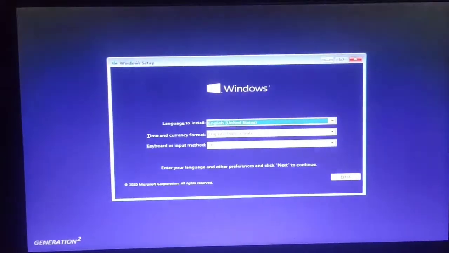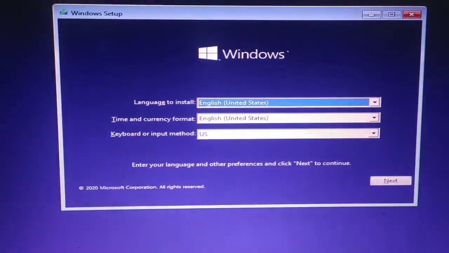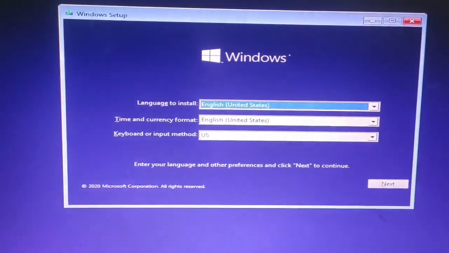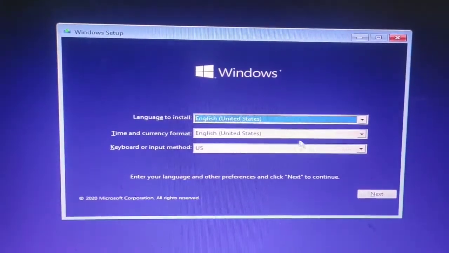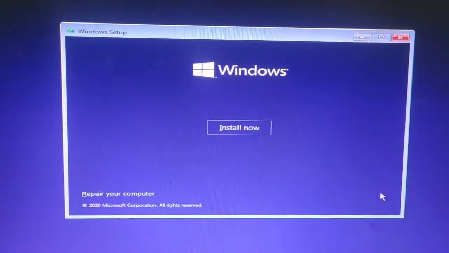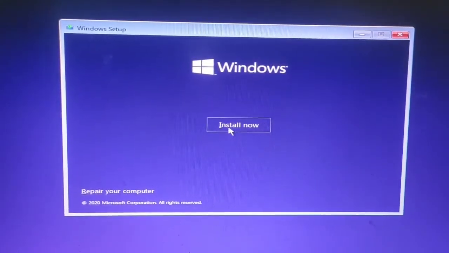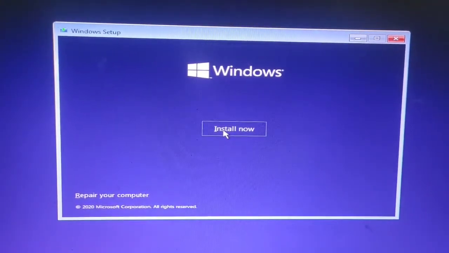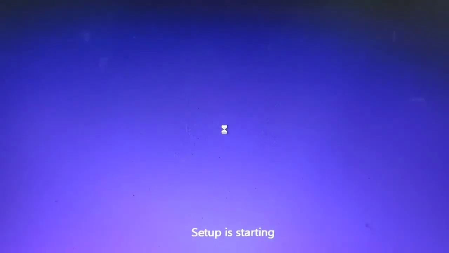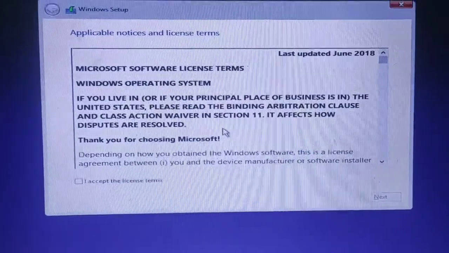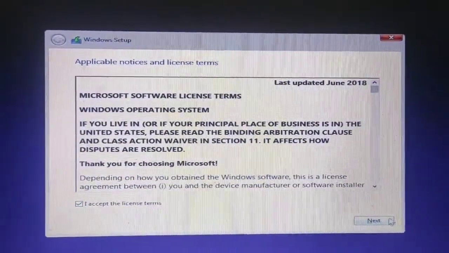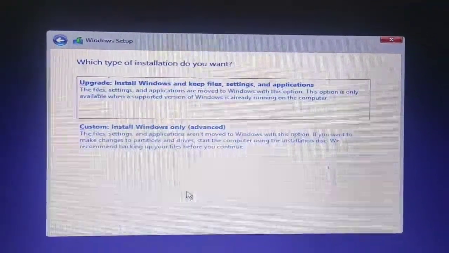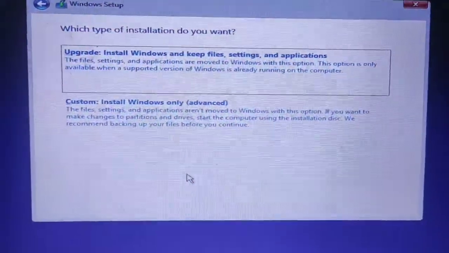So this is the first screen that you get when you try to install. It asks you to select the language to install, time and currency format, and keyboard method. Simply click next. Now in the next window it asks you to install Windows. Setup is starting. Now you have to accept the licensing terms. Click next.